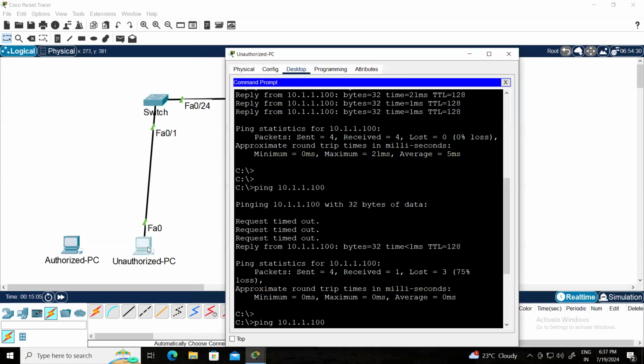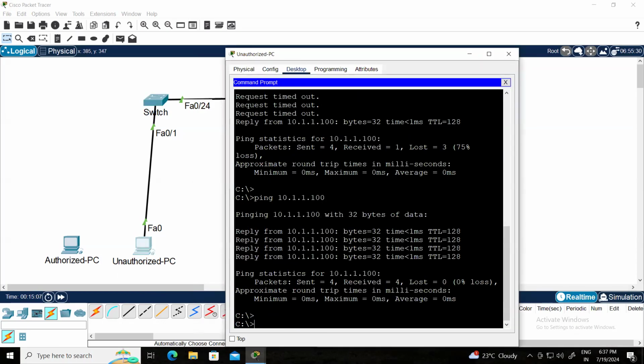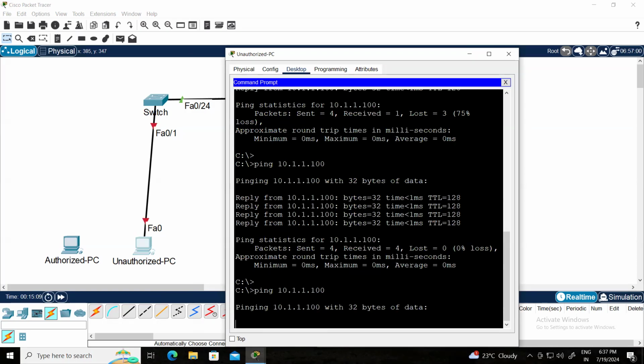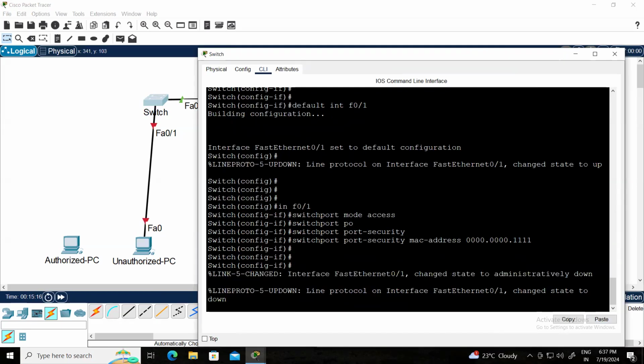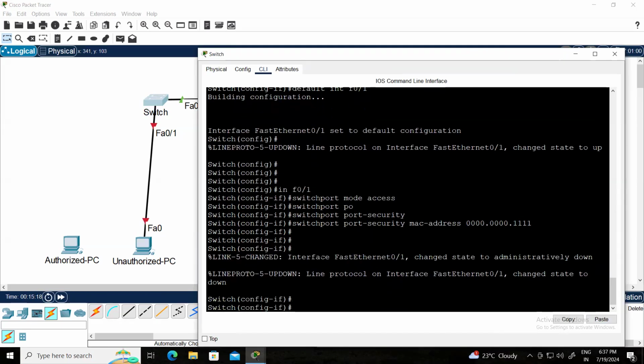Now if this guy will try to communicate, he will not have communication. You see the port went to the down state. Okay, that means there is a violation. So let me do one thing. Also, let me change that violation mode. Okay. So how do you change the violation mode?